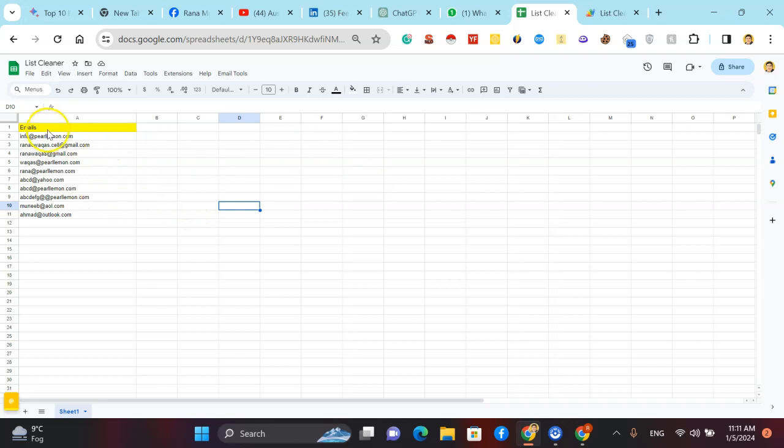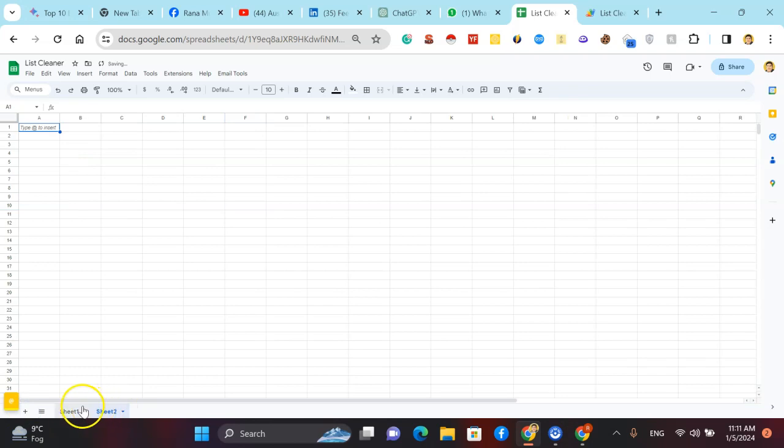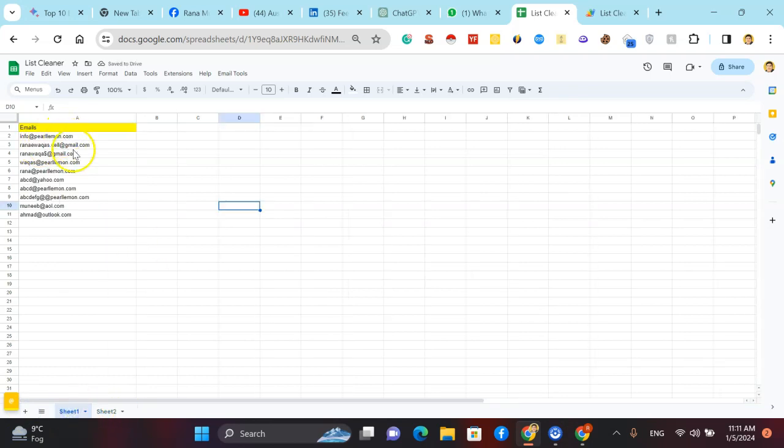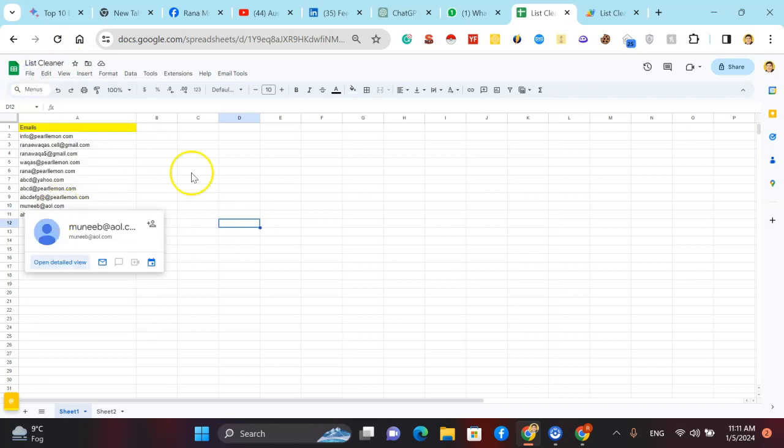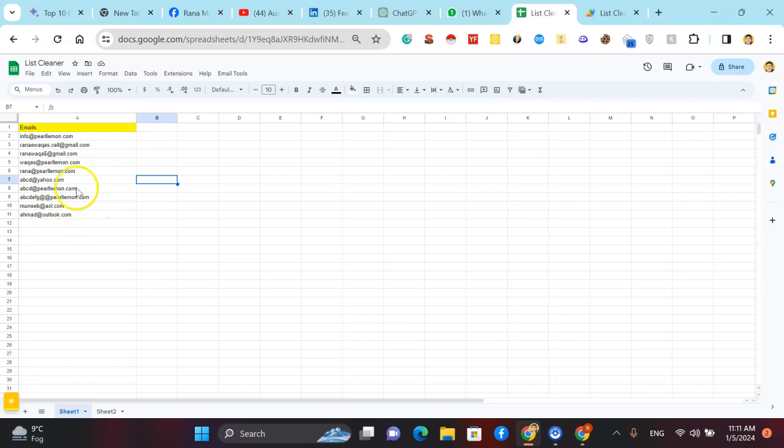So you just have to put the emails in the first column in the current sheet. You can use any sheet for this purpose and use this Google Sheet: go to File, make a copy, and use this sheet for your email cleaning purpose.